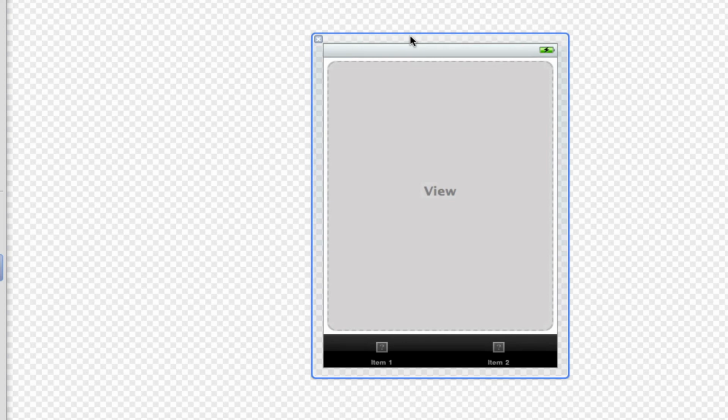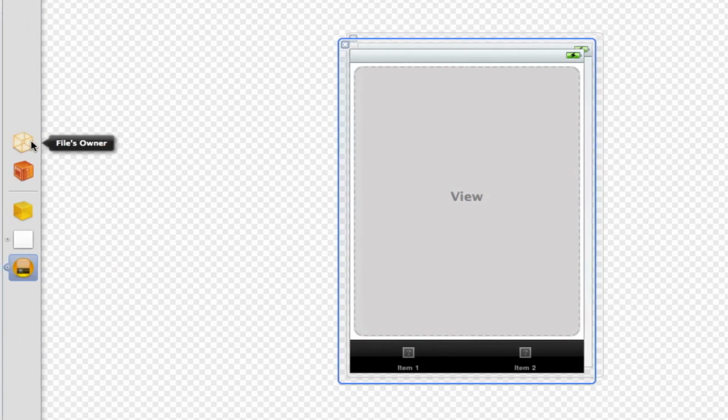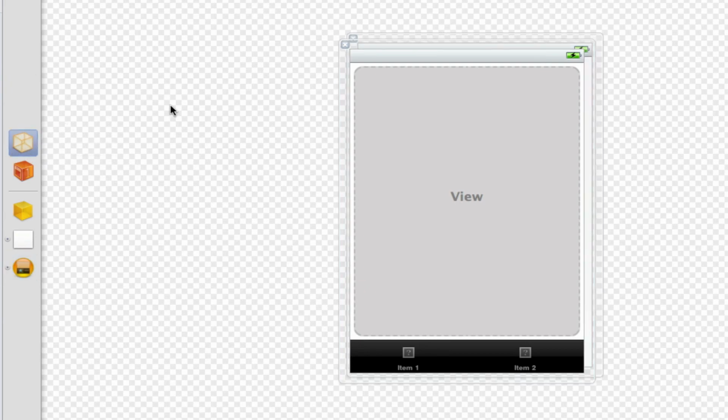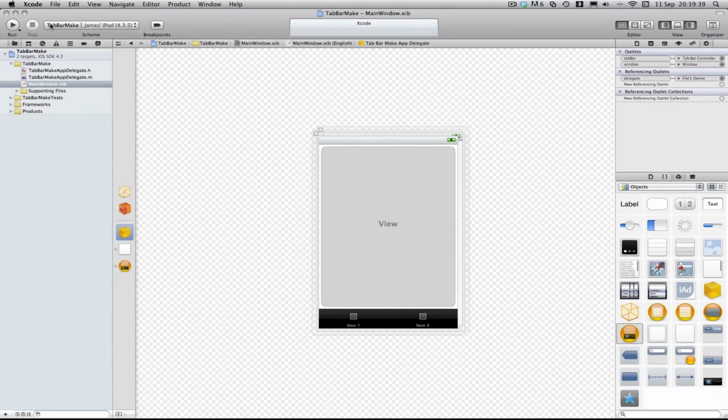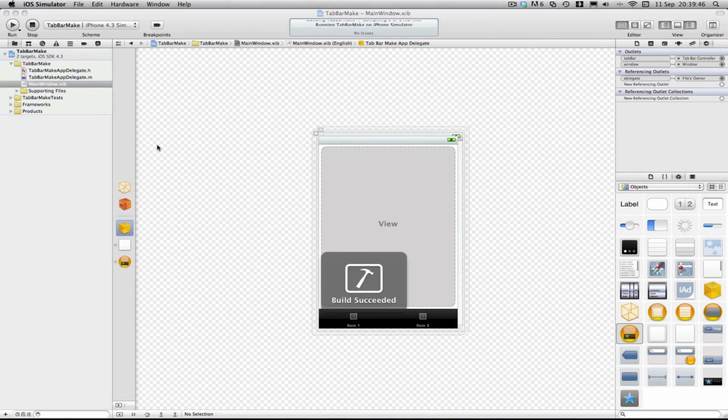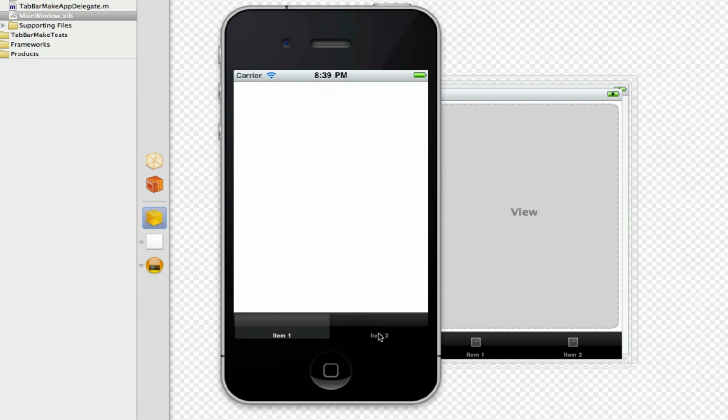If we were to build and run, however, nothing would happen because we have not connected it. Now remember, we added this to the delegate, not the file's owner. So don't be clicking on the file's owner to get the connection. Click on the tab bar delegate, the orange box here, and now you will have your connection. So drag that there, save, and now we can build and run, and we have a fully functioning tab bar on our screen. Like so.